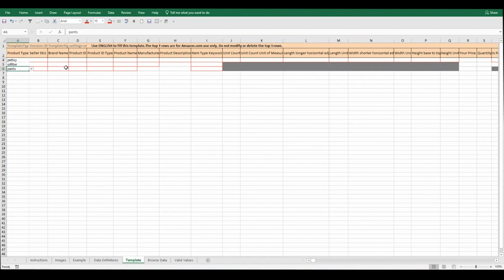So once we have product type filled in, we saw the first thing that happened was our file outlined some of these cells in red. And what the red means is it's a minimum required field for listing creation.